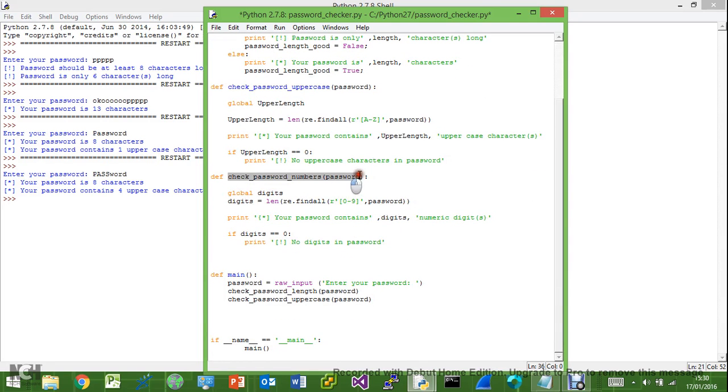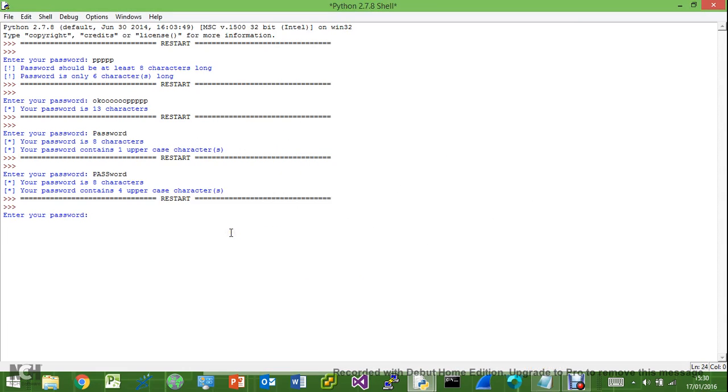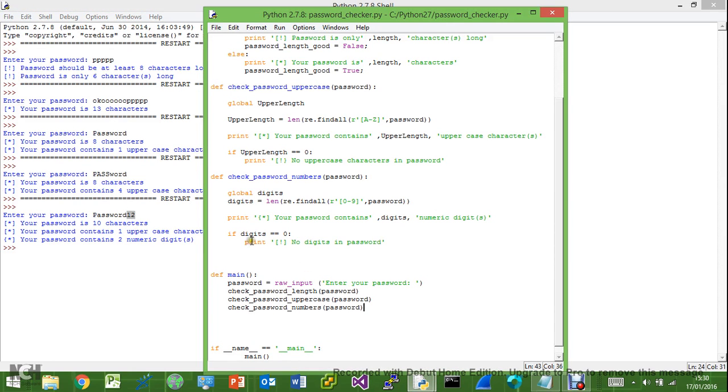So we'll go ahead and put this into our main, and we'll run the script. We'll say password 12. So it's picked up that we have used 2 numeric digits. So we know this works.